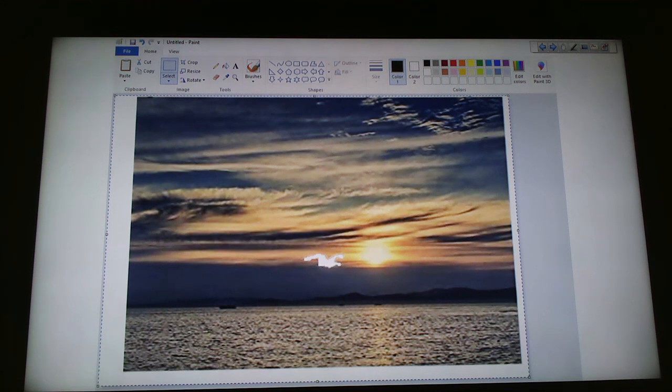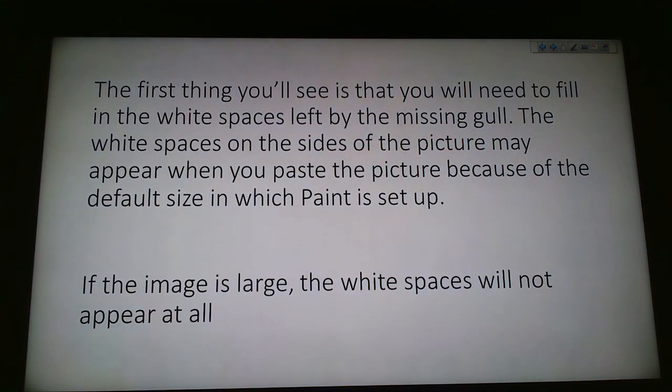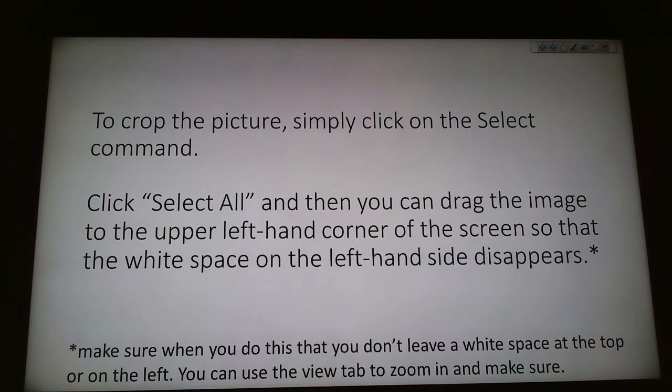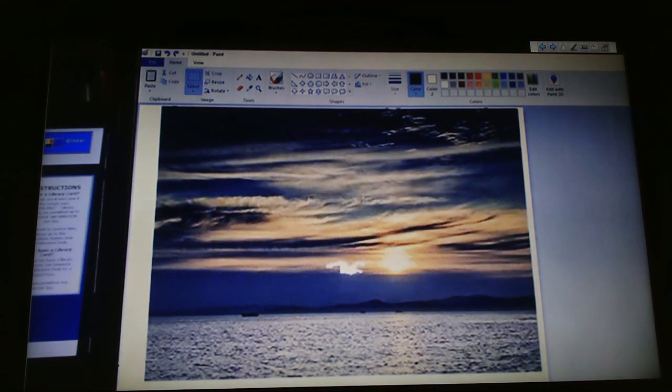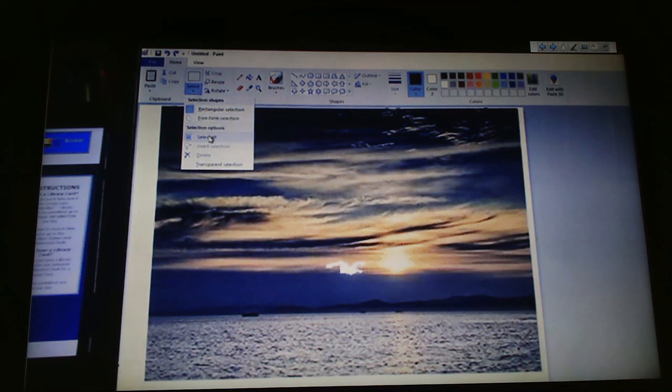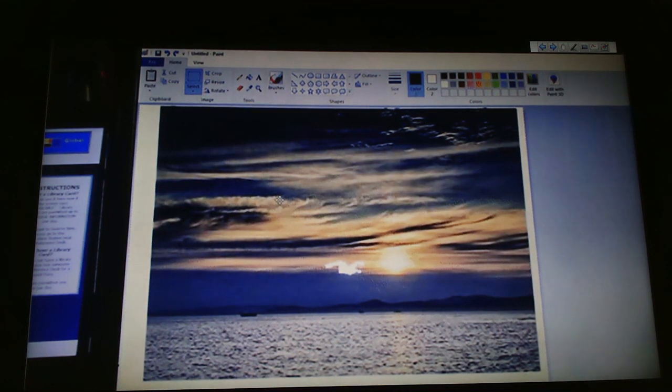And what you're going to do is take the image and move it over to the side using the select all command that's on there. You hit select all and you drag it to the left-hand side. And this is me doing that very thing. I hit select in the image command set, and then select all, and I move it over to the side.